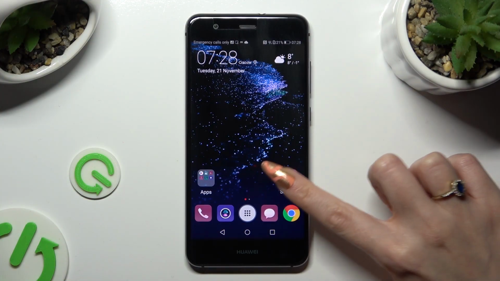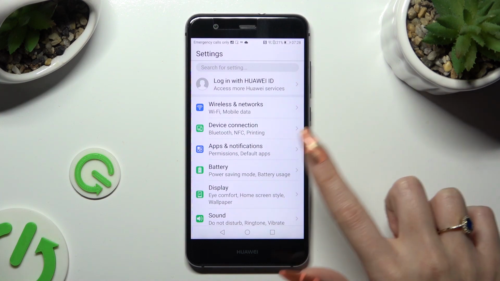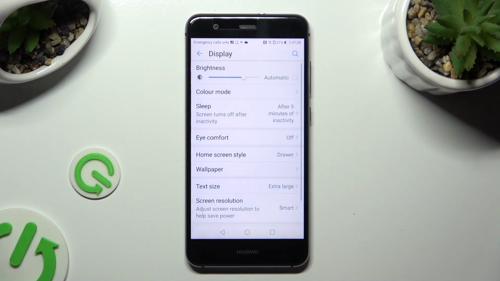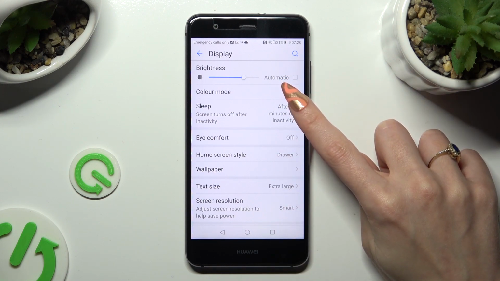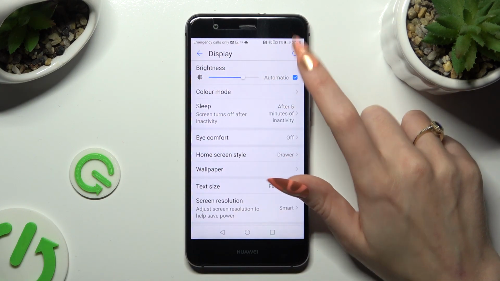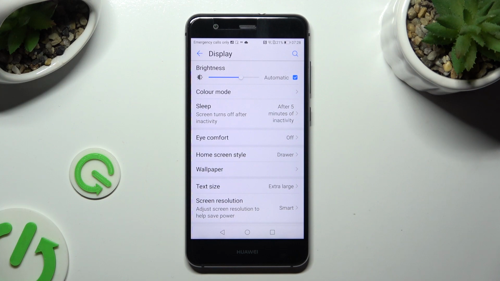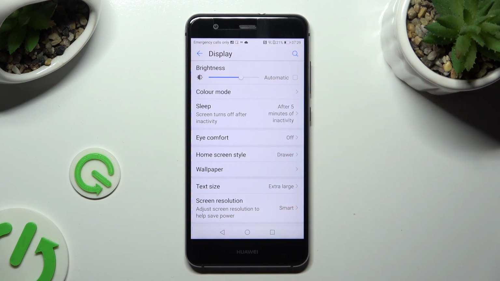First of all, go into Device Settings and tap on the Display section right away. Now tap on this square icon next to Automatic, located next to the Brightness slider. And as you can see, my square turned blue. That means that auto brightness is enabled, but you can always disable it by clicking on the same icon again.